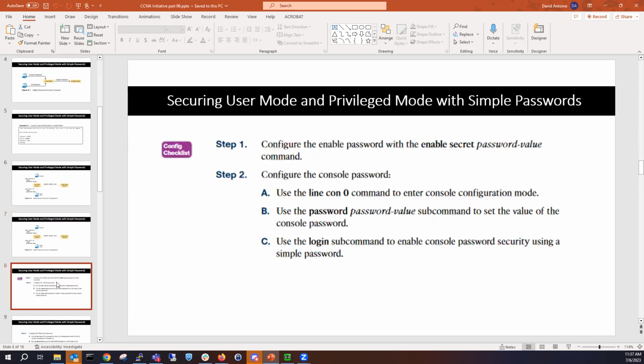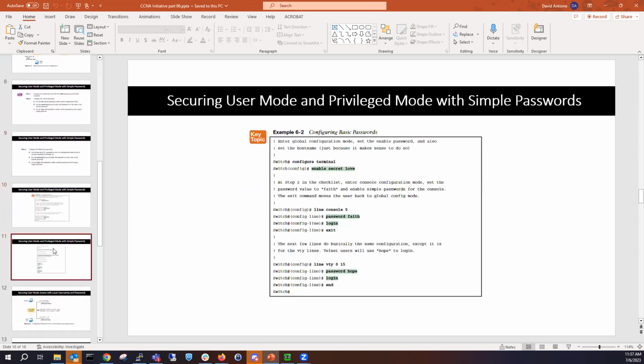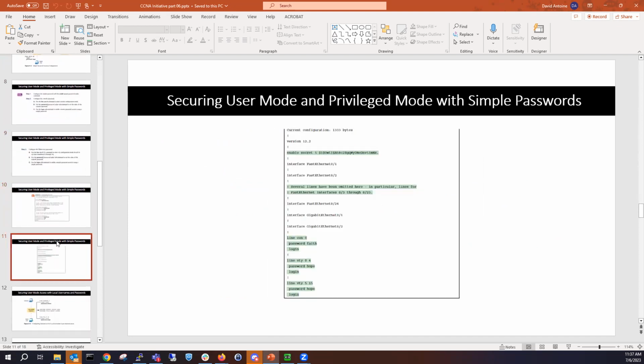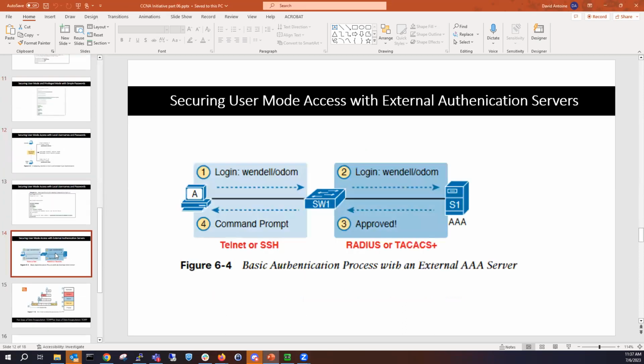And so we're going. We covered a lot of things, but there was one thing that I promised you guys that I wanted to show you via video. And that is securing user mode access with external authentication servers. And so, as promised, I want to go ahead and show you guys that.